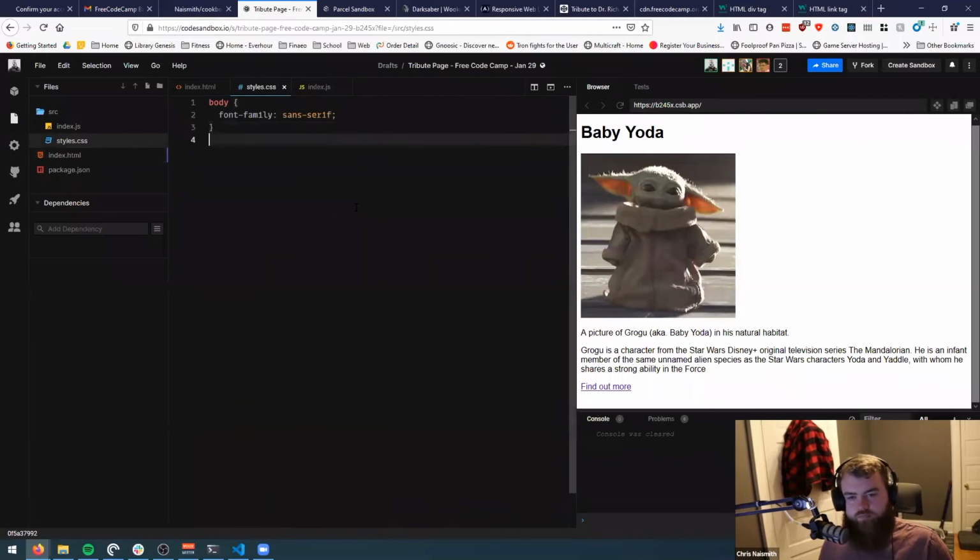Okay. So in order to target an ID in CSS, we use the, gonna call it the hashtag or the pound operator, whatever you want to call it. We can just say image. And this allows us to target by an ID. So I'm gonna put in max width of 100%. Save that.